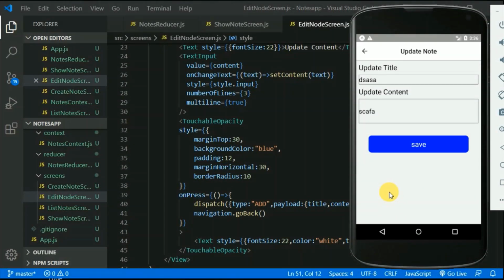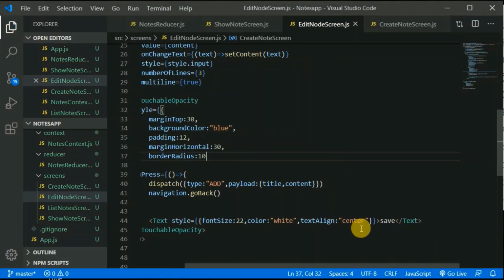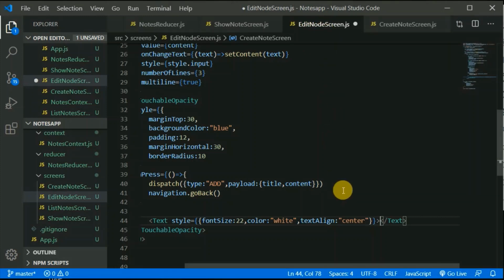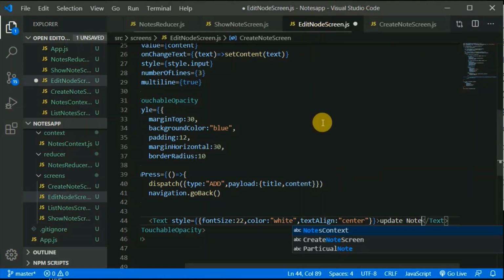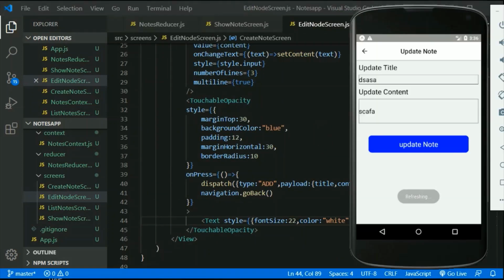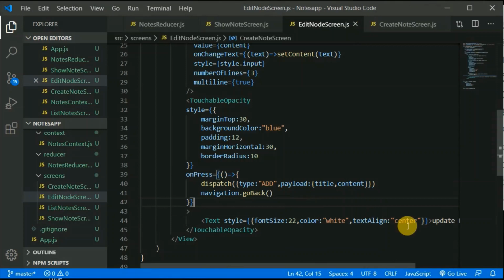So now let's see how we can update a particular note. First of all, I'll change this save text to update note maybe. So for that, I will come to this EditNoteScreen. Oh my bad, I should write this T. Okay. Here I can write update note. I have made a silly typo, you can change it if you want. Okay, I'll make U capital.